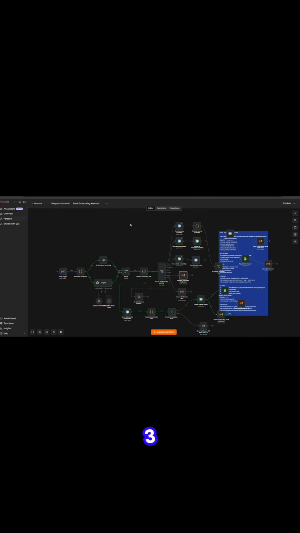I built this into three connected workflows: email scheduling, Telegram voice scheduling, and Telegram calendar lookup. Let me quickly walk through. This is the first workflow here. This workflow handles calendar requests that come through Gmail.